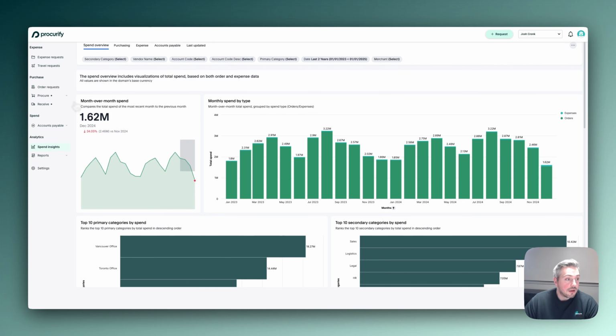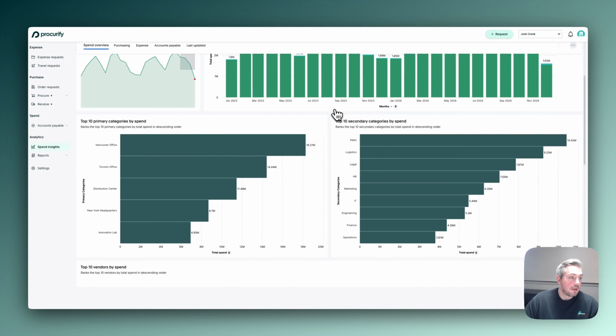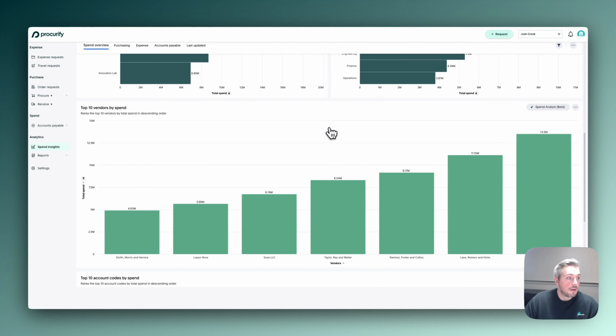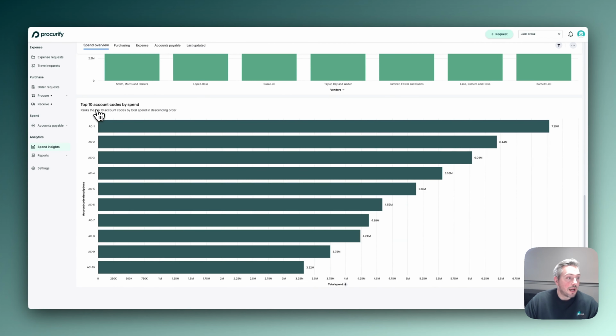The cards on the dashboard include things like month-over-month spend or monthly spend by type across all of the spend in your organization. So that includes both orders and expenses. You can see your top 10 primary and secondary categories by spend. So I can see here that my Vancouver office is my highest spending location and that sales is my highest spending department. You can also see things like your top 10 vendors by spend and your top 10 account codes by spend as well.